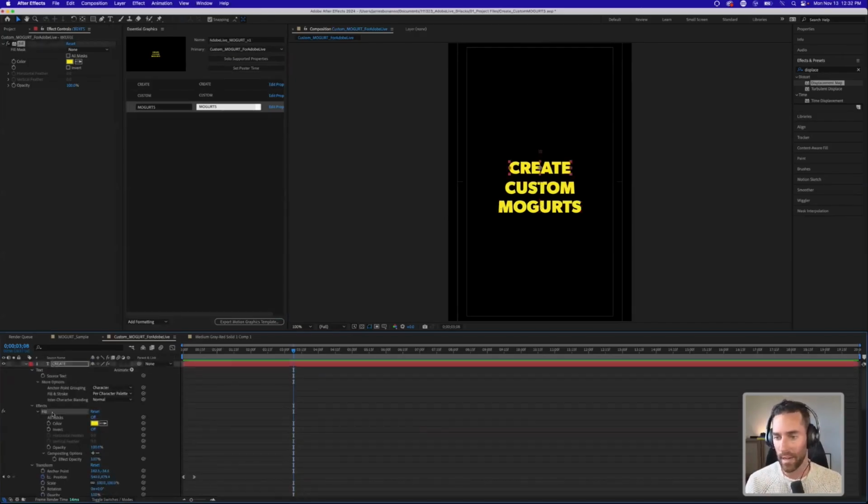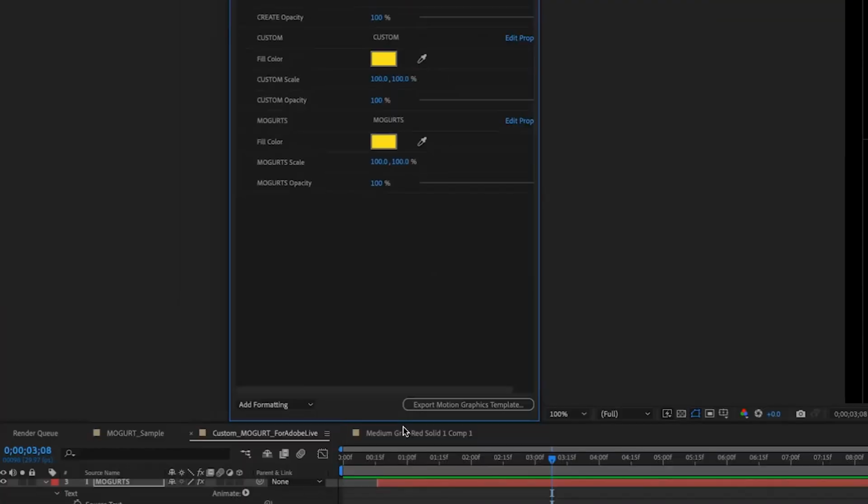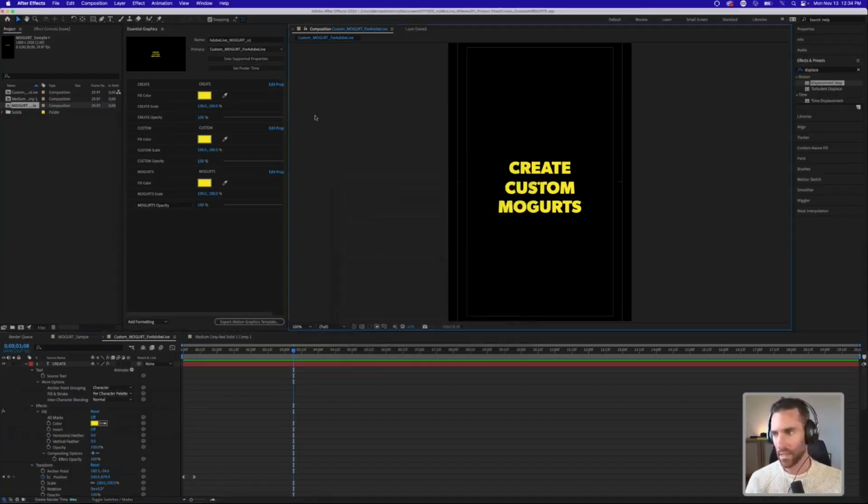Okay, I wanna maybe go in and change the color of these things. So I'm gonna take that fill property that we talked about, and we're gonna drag it under create. We're gonna drag the scale, and then let's maybe grab the opacity. Now, all you're gonna do here is export motion graphics template, save this.